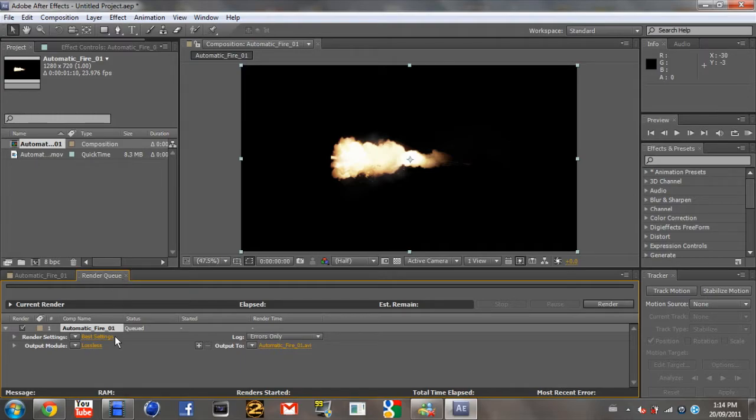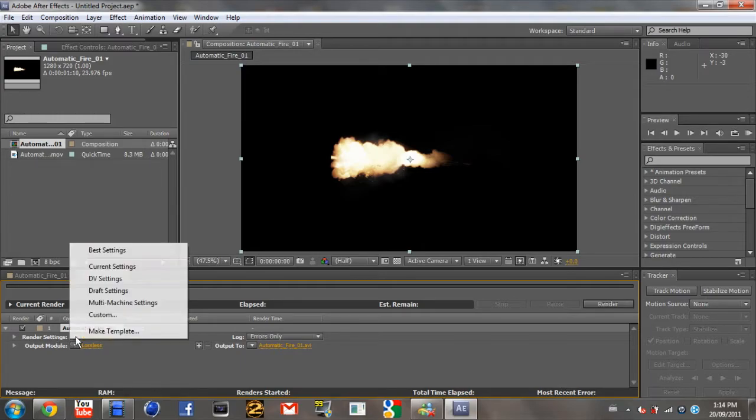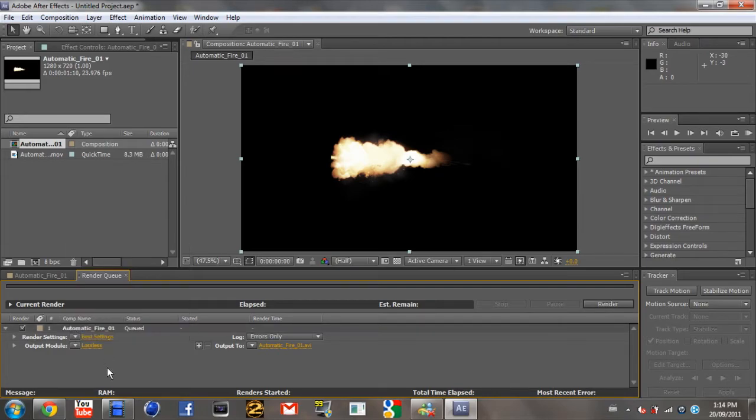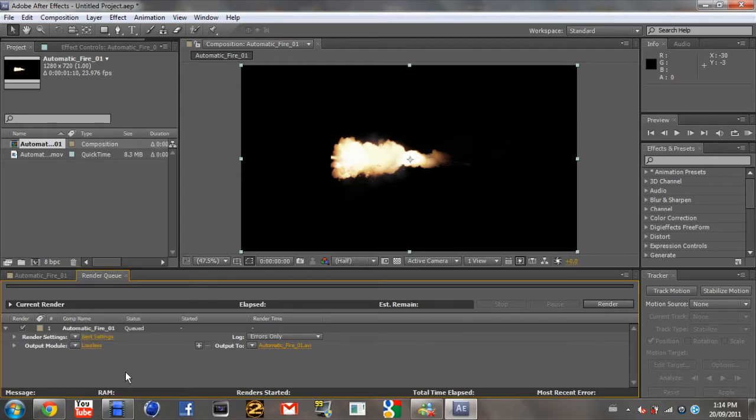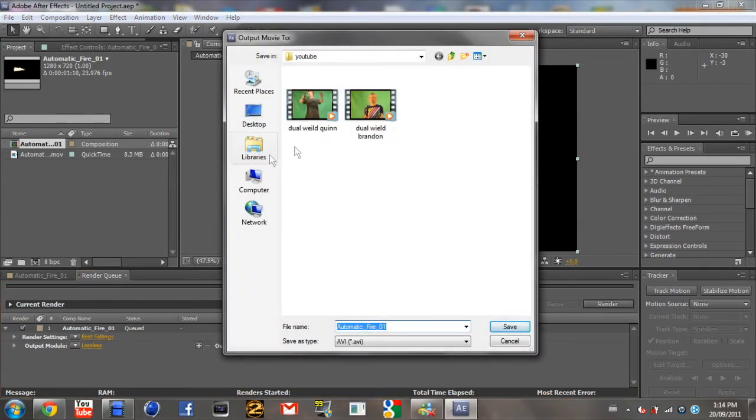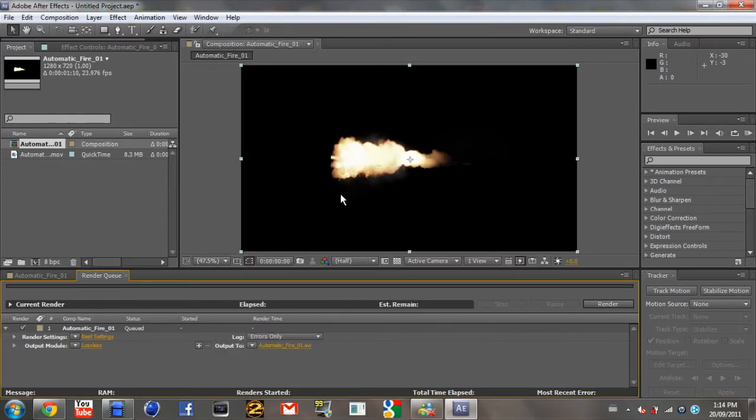Sorry guys. Render settings, you're going to want on best settings right there. Output module, lossless, which is just that first one that should be default, and then you can output to, just by clicking on that, you can change the name and everything. It's just like what you saved it as, and then you just click render.